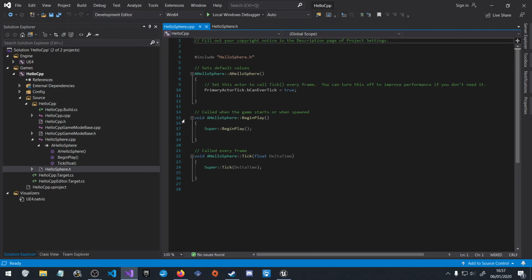Definition of the default constructor: AHalosphere::AHalosphere. There it is. Set this actor to call Tick every frame. You can turn this off to improve performance if you don't need it. PrimaryActorTick.bCanEverTick = true. Cool.